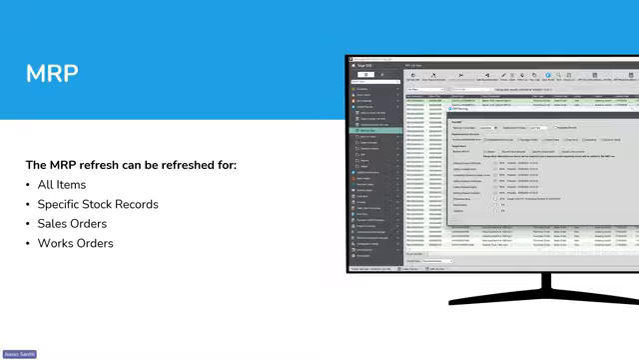Also, the MRP refresh, you can filter that for specific records. For instance, if you run MRP for particular stock records, you can actually filter it for a product group or range of stock items and such like. And same for sales orders. So it's not just for a single sales order. You could actually run the MRP for a particular customer, for instance, if you have multiple sales orders from a particular customer, you can do that.